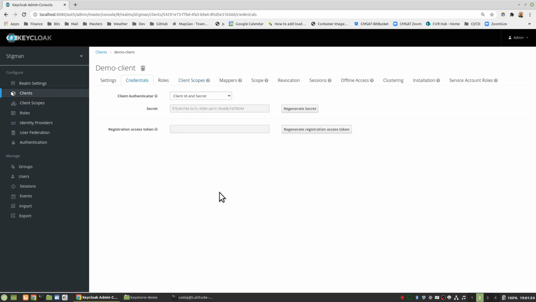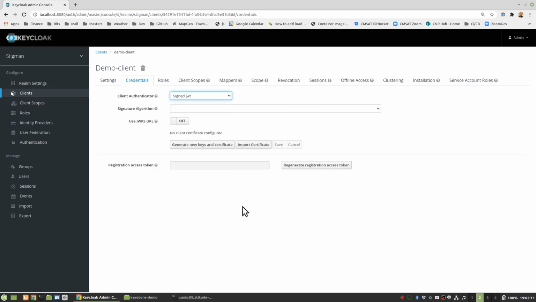If we're going to authenticate using client ID and secret, then we're essentially done, because this is the client secret, this is the client ID, and you can regenerate the secret at any time. But we want to do signed JWTs because we want to use public key cryptography to authenticate, which means Keycloak needs to know our public key, or the public key of the client.